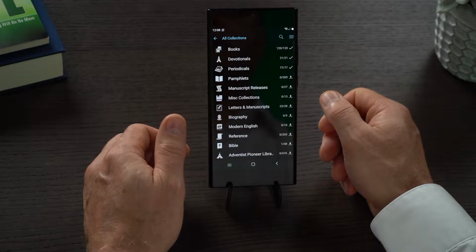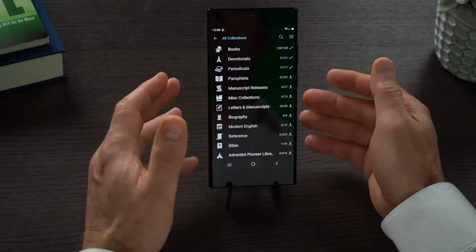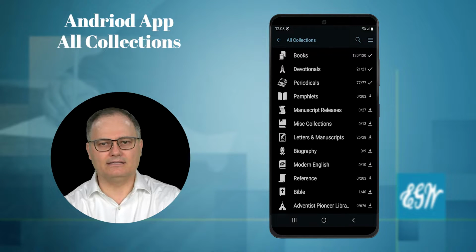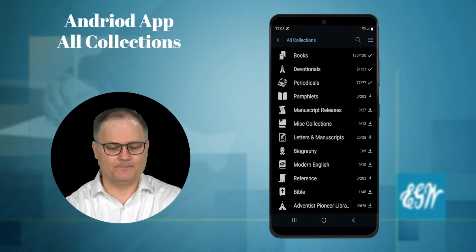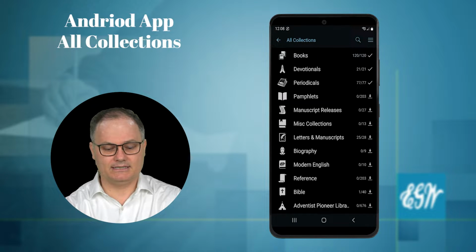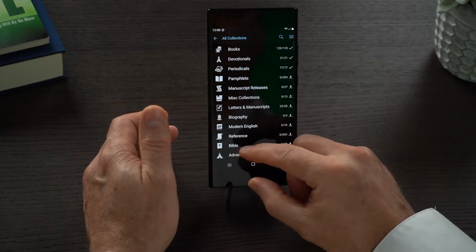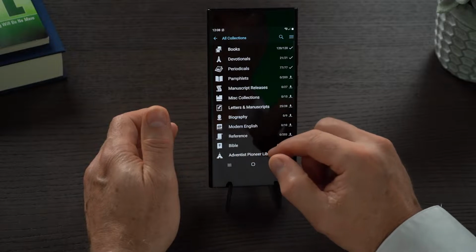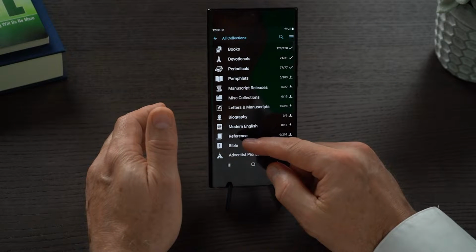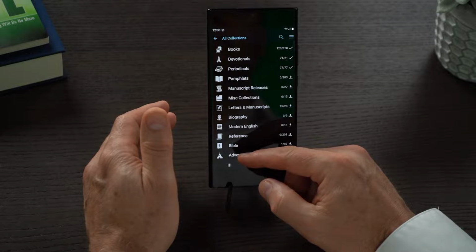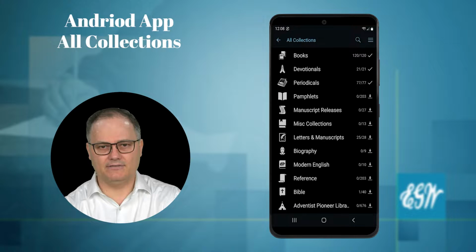So when I tap on all collections, you can see it lists all of the contents that this app has from the database. Books, devotionals, periodicals, pamphlets, manuscript releases, miscellaneous collections, letters and manuscripts, biography, modern English. Now, those at the top are all to deal with EGW Writings. The bottom 3 are from a different collection. That's reference works, and then biblical resources, and then the Averners Pliny Library.